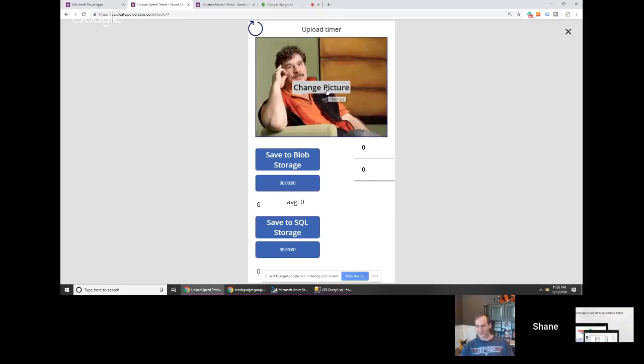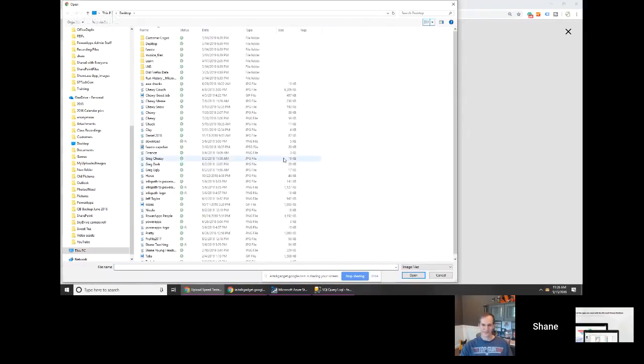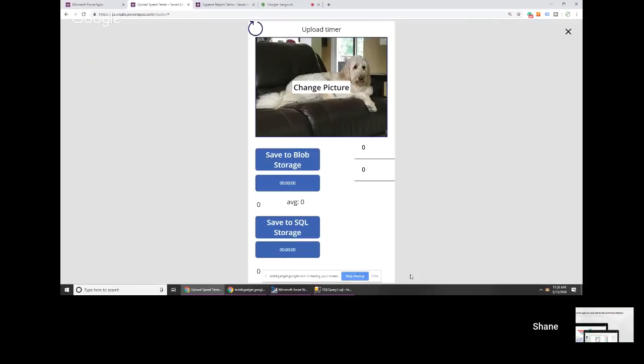So we jump in here, we're going to change our picture, and we're going to change this sort and say, show me details, because we want to grab a big one. See, this picture of Chewy on the couch is 6 megs, right? So we're going to say open. There you go. There's Chewy looking adorable.